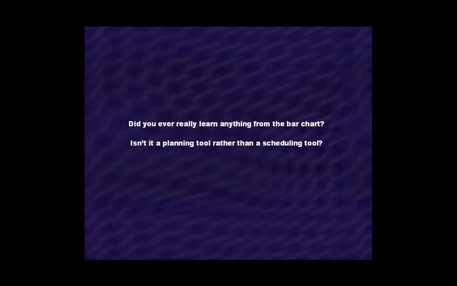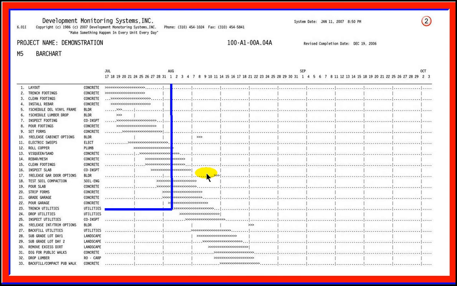Did you ever really learn anything from a bar chart? Isn't it a planning tool rather than a scheduling tool? This form is an excellent tool for integrating your off-site activities into the overall project schedule. It has embedded information that DMS has been able to extract into a usable scheduling tool. This embedded information is called our master schedule, which we will be showing you next. The information will be that which is outlined in the blue area.